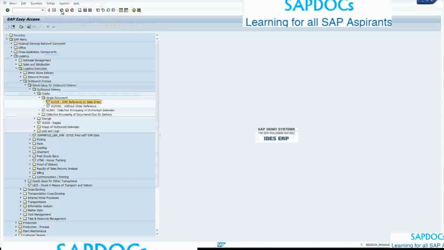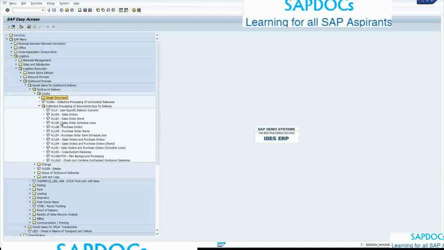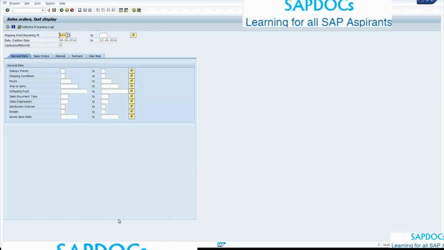So now let's have a look at the VL10 transaction. If I go back out, still under the create menu, we have the collective processing, and as you can see here, you see all of the VL10 transactions. The VL10 A, B, C, D, E, and each one will process a different type of document. So let's have a look at the sales order, VL10A. I'll double click on that. And as you can see right on the top, you have the shipping point to select the deliveries.